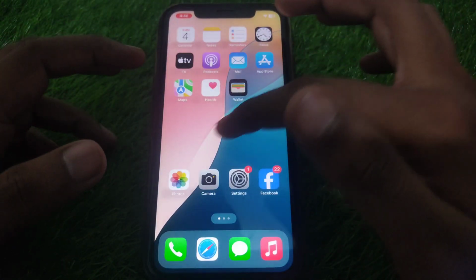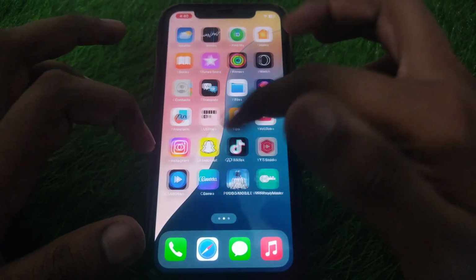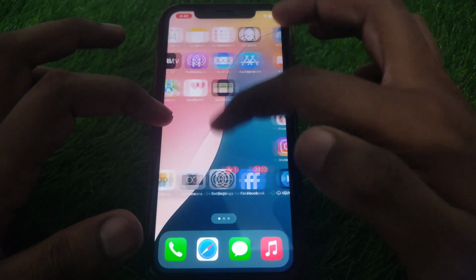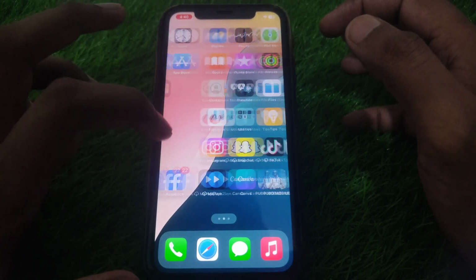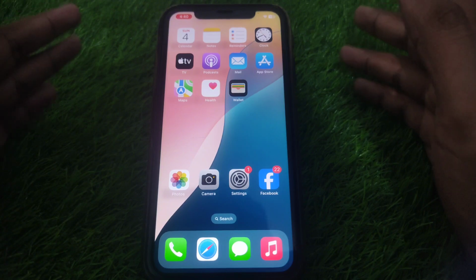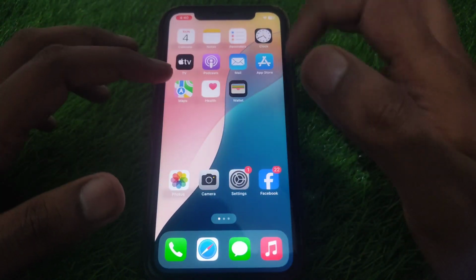Today we are going to discuss how to record calls on your iPhone with iOS 18. For example, if you make a call and you want to record that call on your iPhone iOS 18 without using any external app, how can you do that? For this, you have to simply watch this video completely. So without wasting any time, let's start the video.